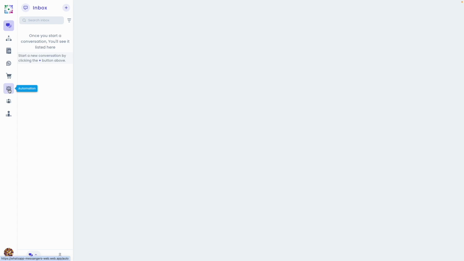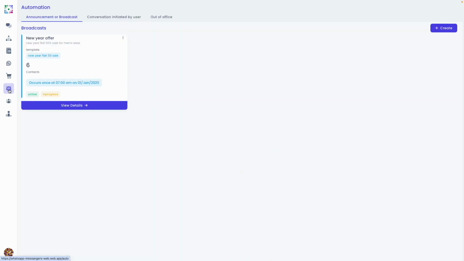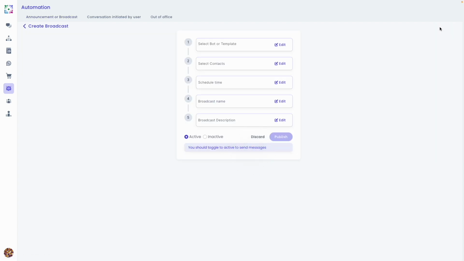In the dashboard, navigate to the automation menu where you'll find the existing broadcast list. Now, click the Create button to craft a new broadcast message. This process involves 5 steps. First step, assign the bot or template to the broadcast.